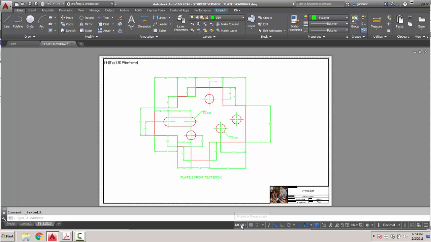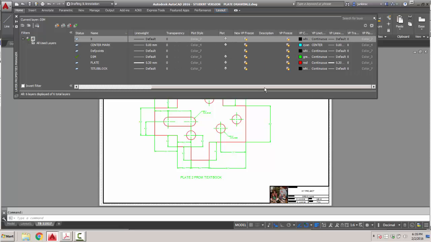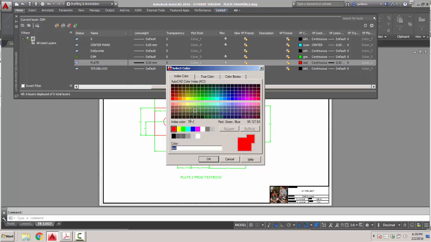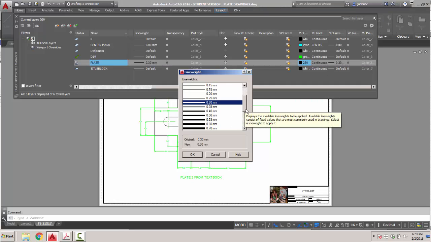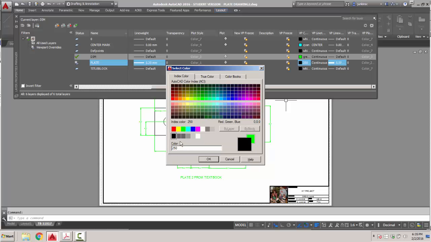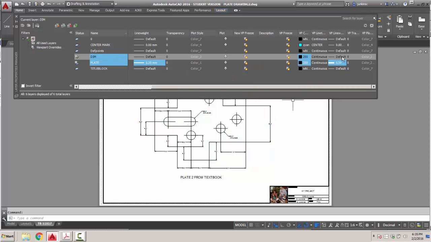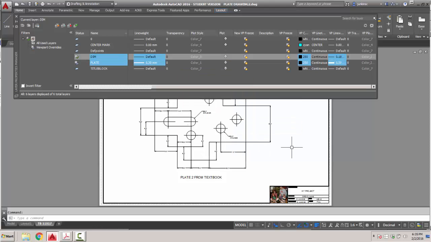So we're going to stay in our model mode. We're going to go to our layer properties. And when this comes up, we'll slide it all the way to the right. And anything that's red, I want to print out as black. That's my plate. And I want it to be a 0.50 millimeter line weight. My dimensions are going to show up as black. And I want those to show up as a line weight of about 0.18 should do it.